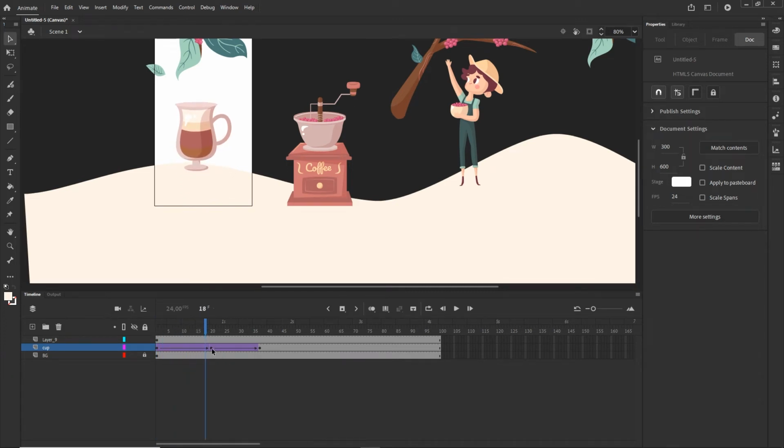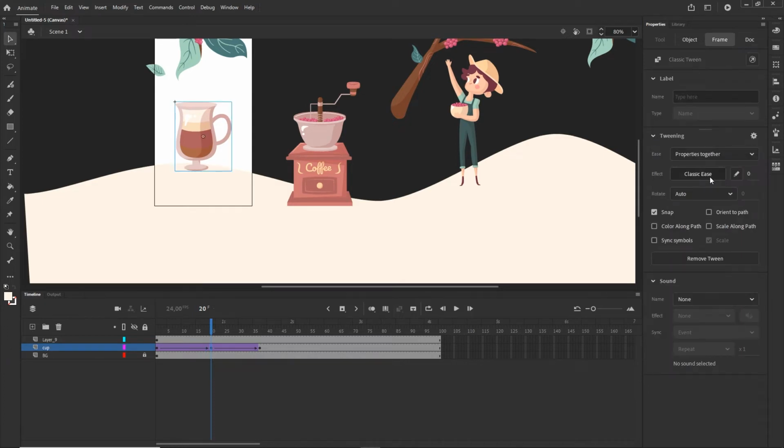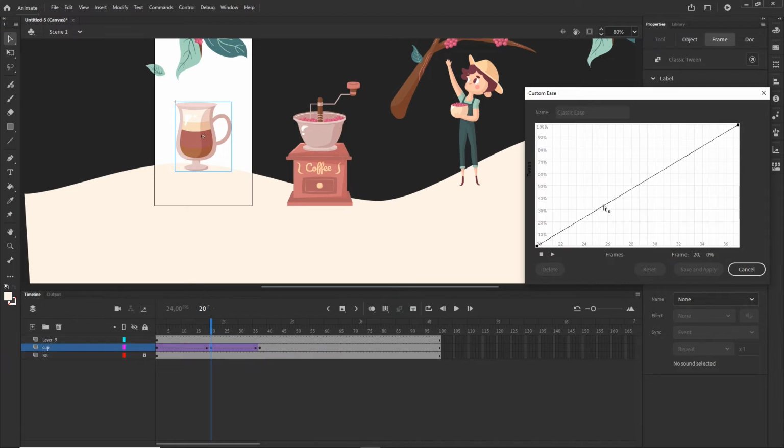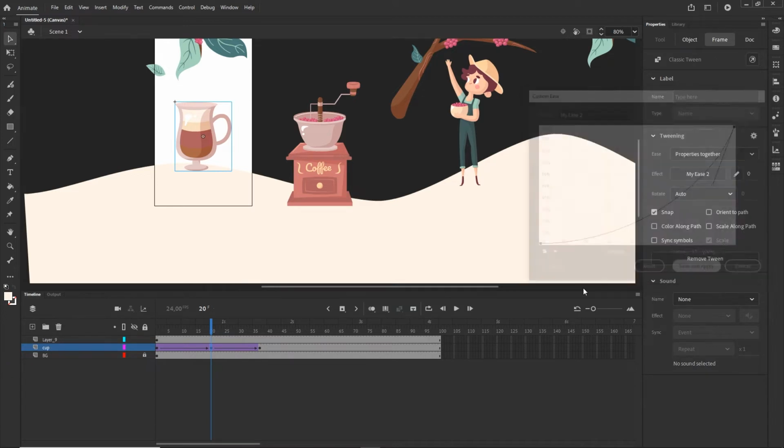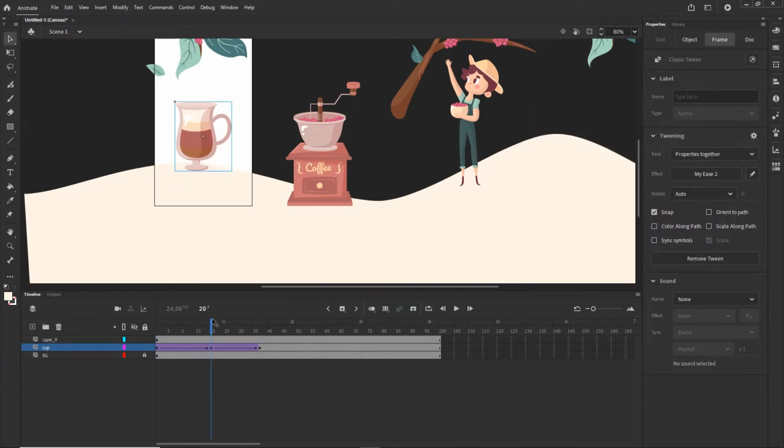And the second keyframe, I'm going to click on this. I will go one more time to Edit Easing, and I'm going to do something like this. It will start slowly, and then, because of the gravity, accelerate like so, and I'm going to hit Save and Apply. So we are going to have something like this.